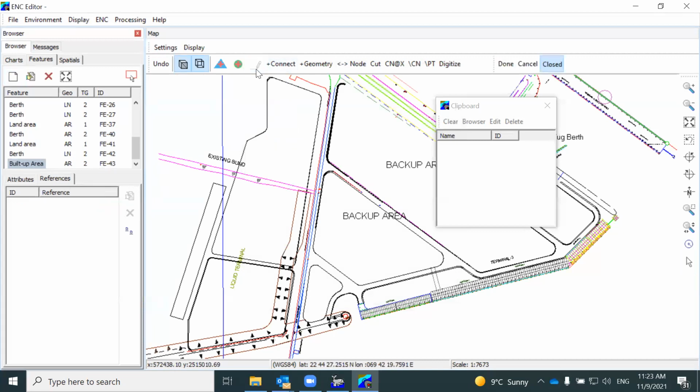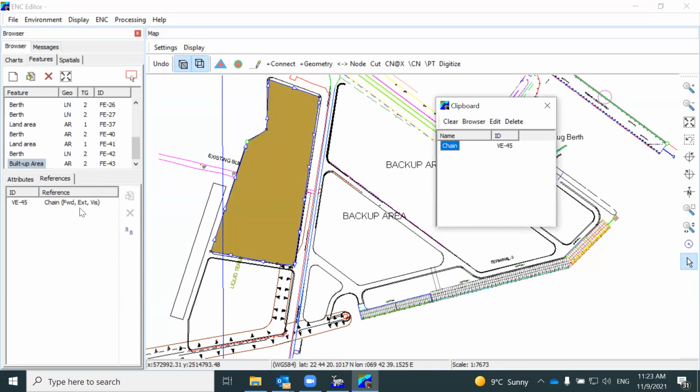I would create the closed polygon for this built up area. Again, please follow the clockwise direction so that you don't need to change the direction of the chain in the end. Okay, so it's following the clockwise direction. You can check it by picking up this chain special and see where the triangles go, all right? Now I'm going to put it on the built up area as a reference here. That's my built up area.